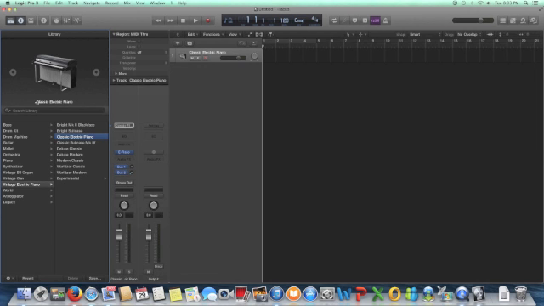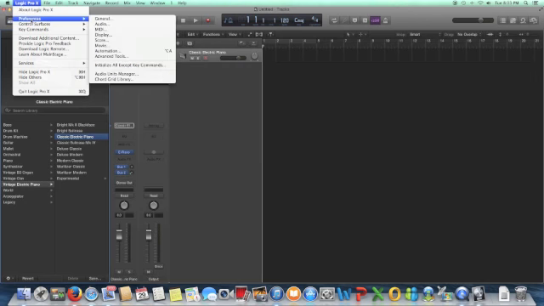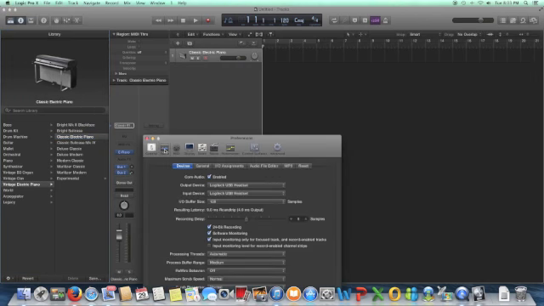Our next step will be to go up here to, well, quite frankly, I don't remember what this is officially called, this bar with all the different files and edit things for Logic Pro. You'll select that, then go down to Preferences. Just move over to General, then go to Audio.